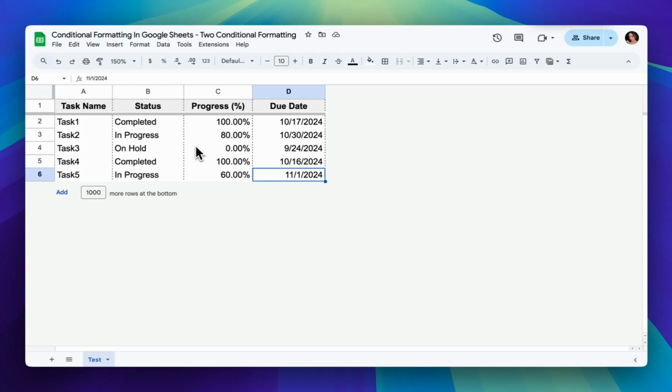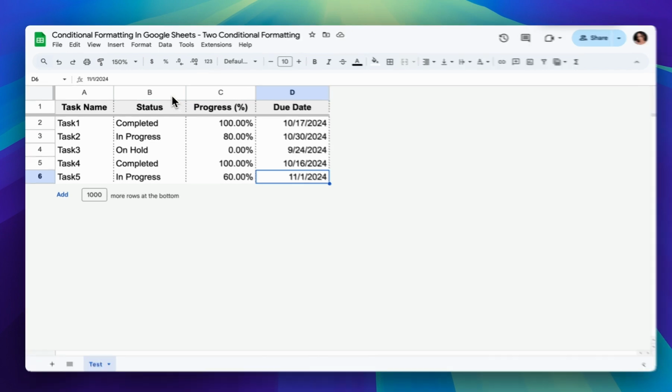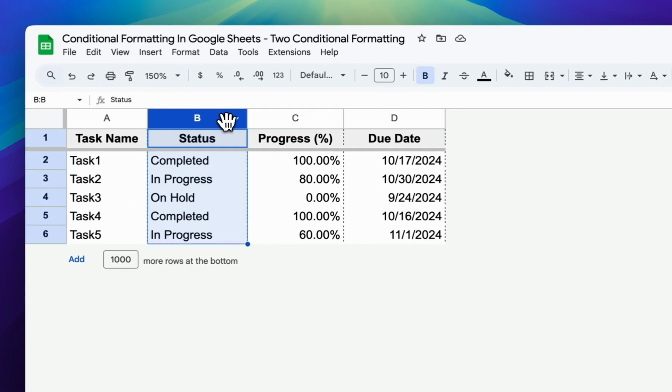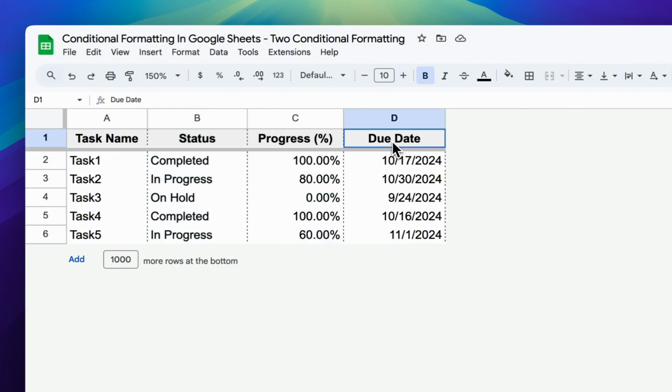Hello, everyone. Today we're going to explore the topic of conditional formatting in Google Sheets. We'll see how to use more than one conditional formatting rule, how to apply conditional formatting for different data types like text, numerical values, dates, and custom settings. We'll also review why the order of these rules matters.